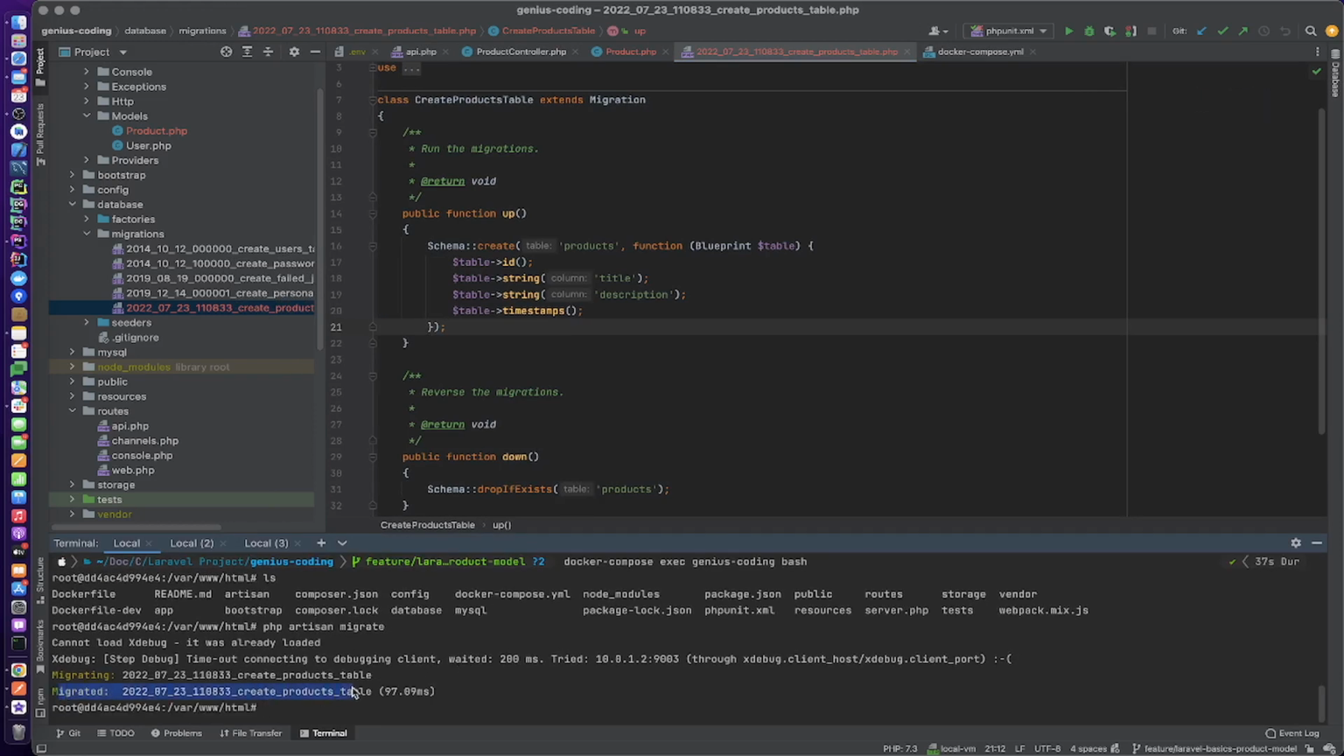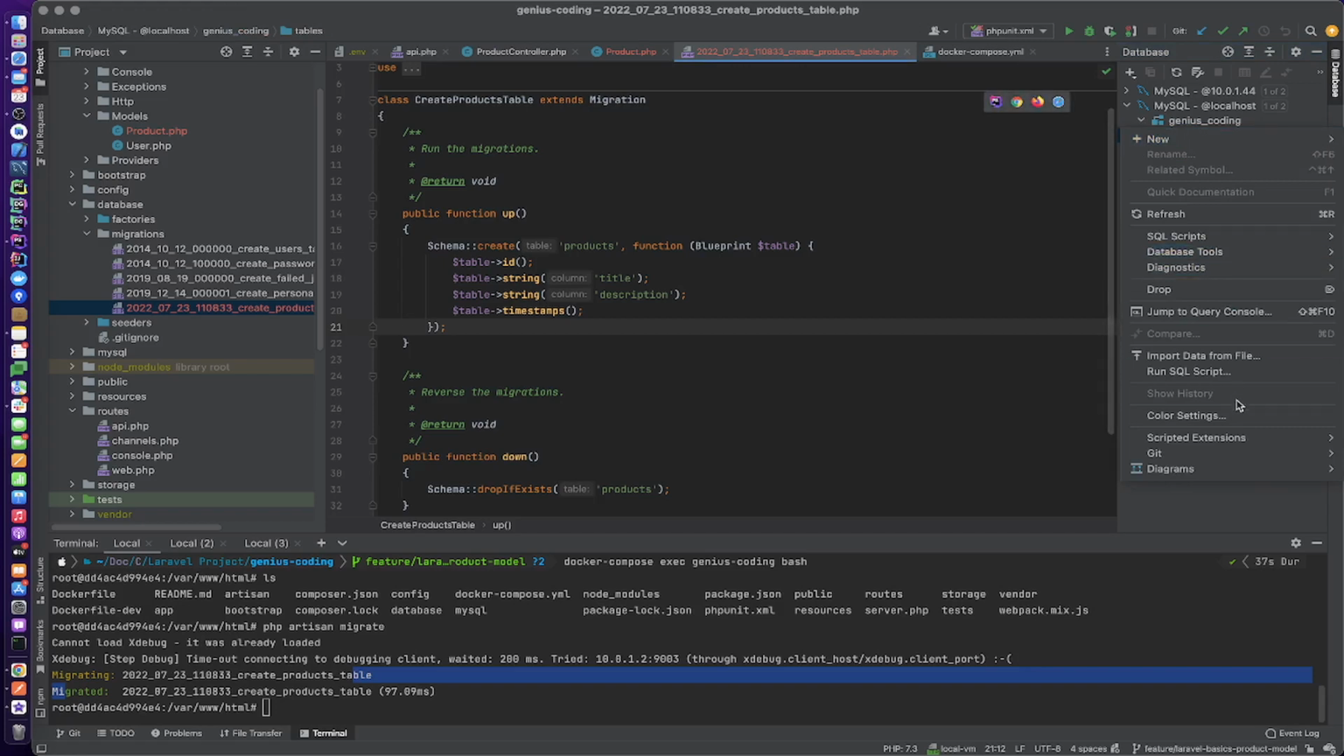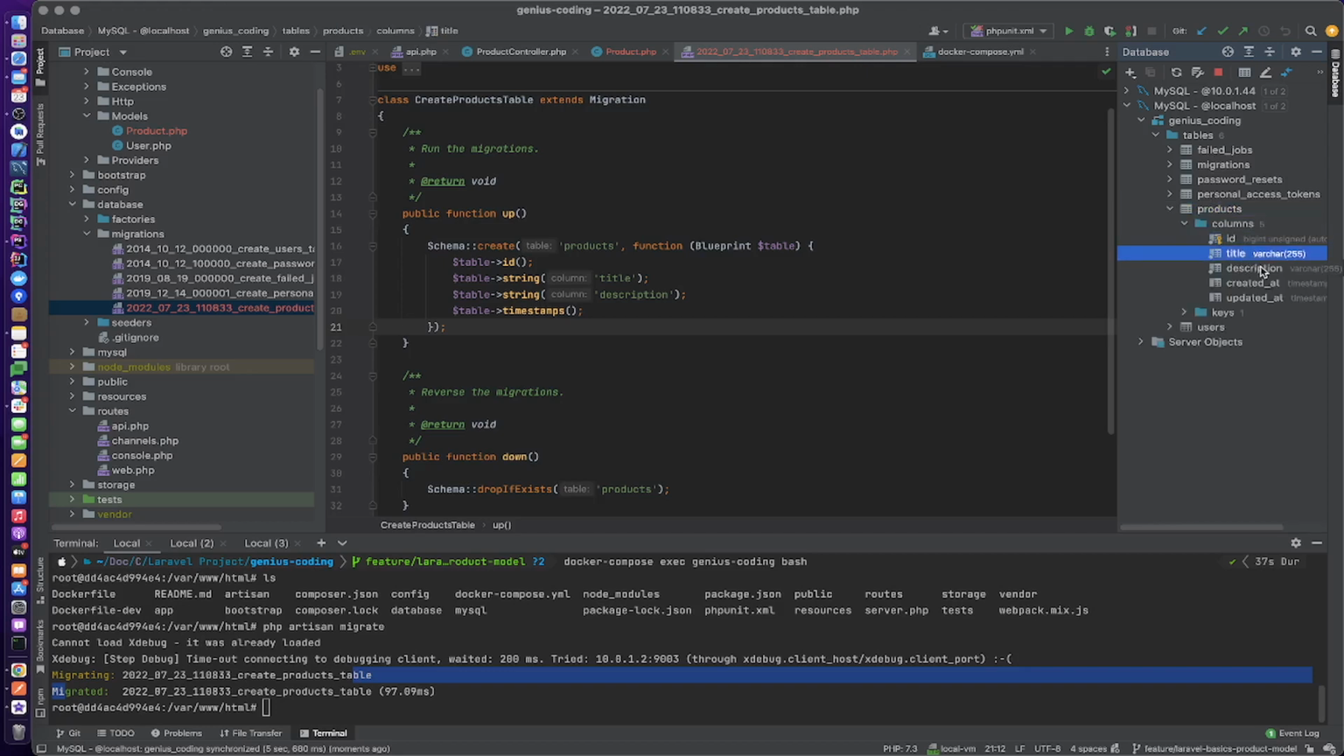There is no error, that's fine. Now let's see what's happening in our database. I connected this with PhpStorm, so don't worry. I will also create a tutorial for this. For a moment, let's refresh here. We should see the migrations and our tables, and here is our products table. There is an ID, a title, description, created_at and updated_at. Fine. That's exactly what we want.